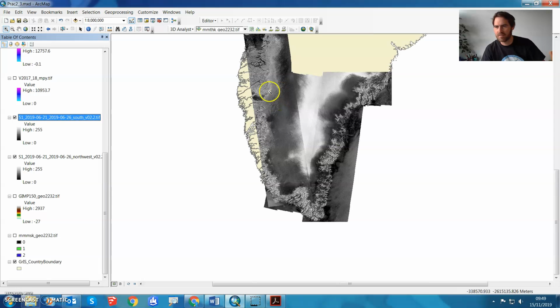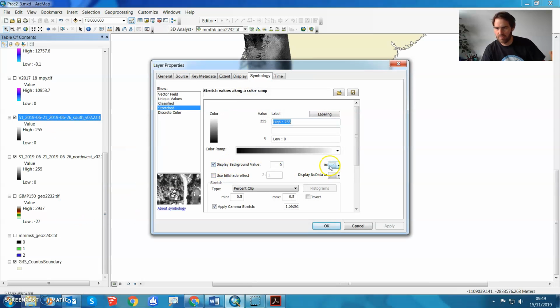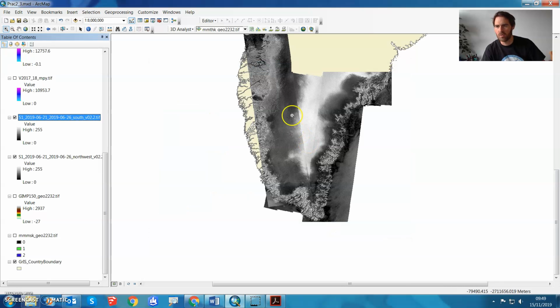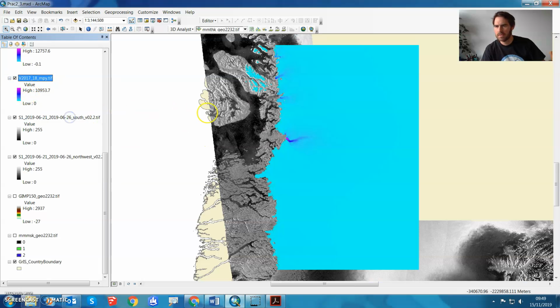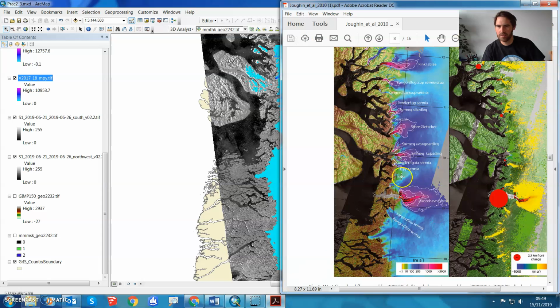What I've done again is I've gone ahead and ticked that box. The background value is not being drawn. You don't want to see all the area around the scene. So we've got our SAR backscatter, we've got our velocity data. Looks nice, and we're trying to reproduce this figure from the Joughin paper over here.